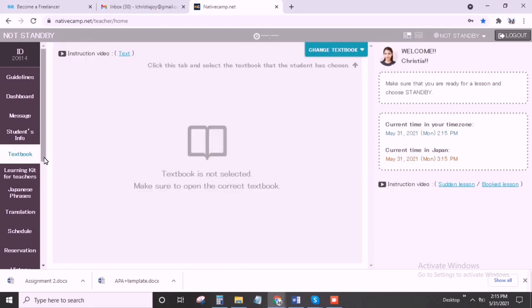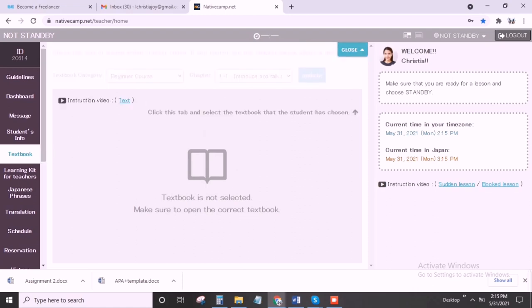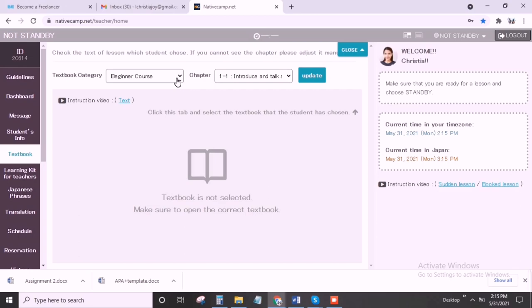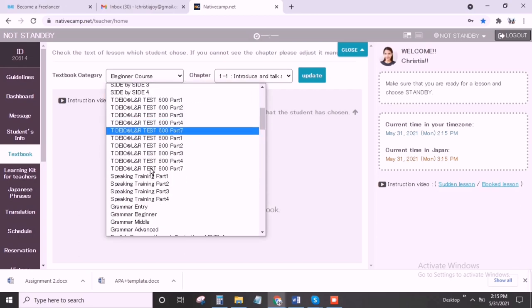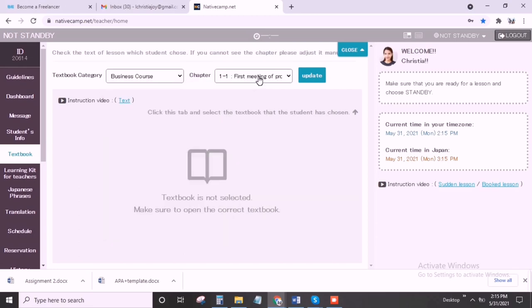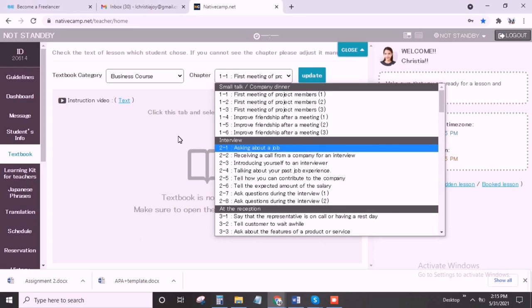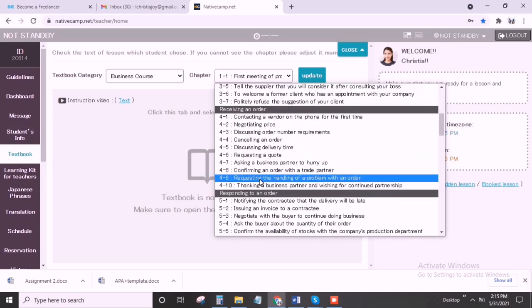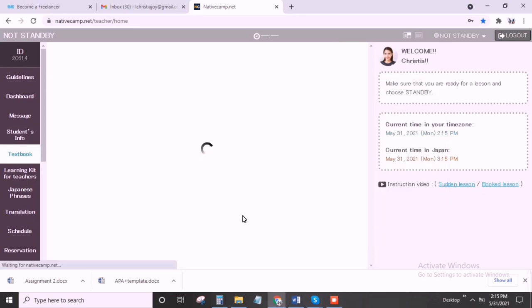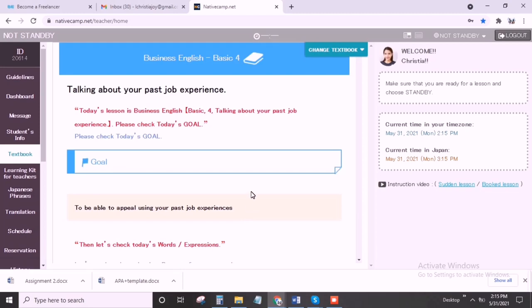Textbooks, where you go if you want to change the textbook manually. Just click change textbook, choose the book na gusto ni student. First, go to chapter. Ask mo na lang si student kung ano yung gusto niya. Click update and then you'll be able to see the textbook.